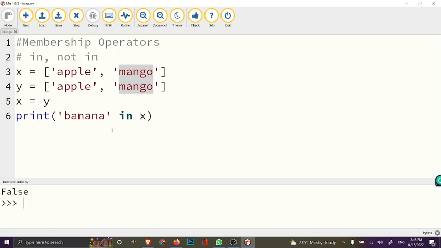Do you understand? So basically the not in is the opposite of the in. So if I say not in in this case now, it will return true, right? Because banana is not in x. So basically, just take note of these operators. We have the identity operators, just is and is not. Then we have the membership operators, in and not in. This can be very useful while you're trying to write some code, to solve some problems.